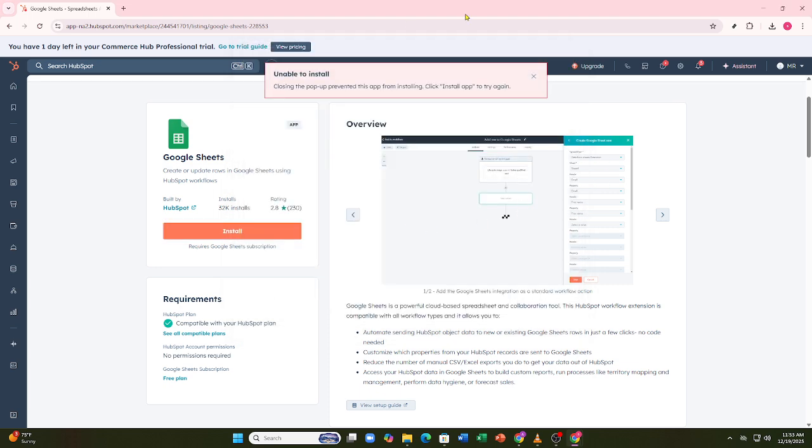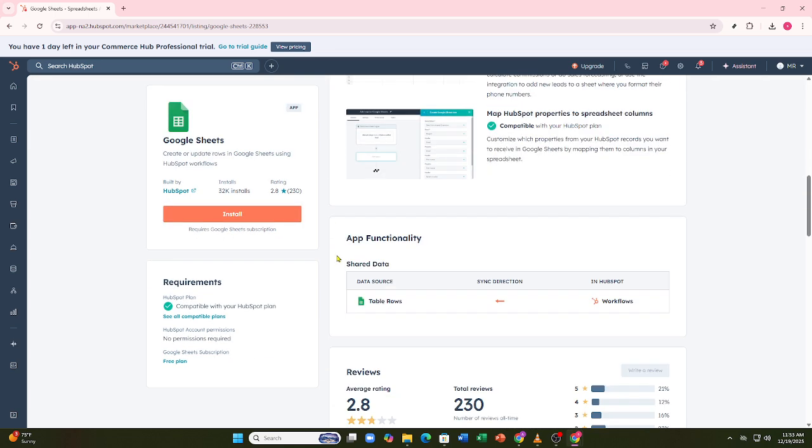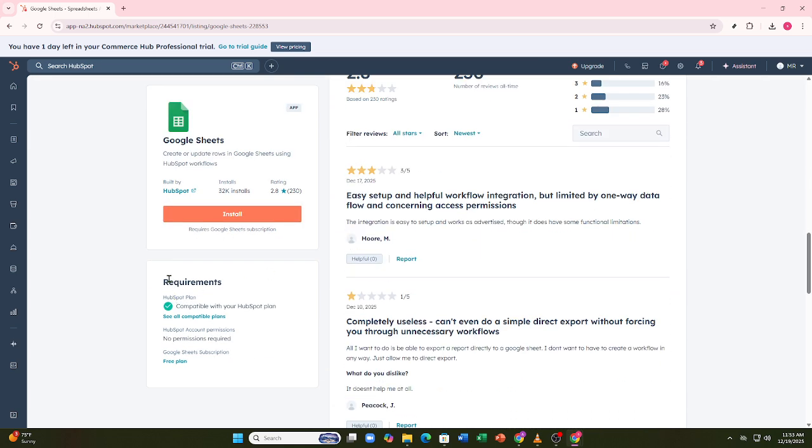You can set the integration to update automatically. For example, new contacts added to HubSpot can appear in Google Sheets in real time or on a schedule, which saves a lot of manual work. Yeah, this part is super handy.